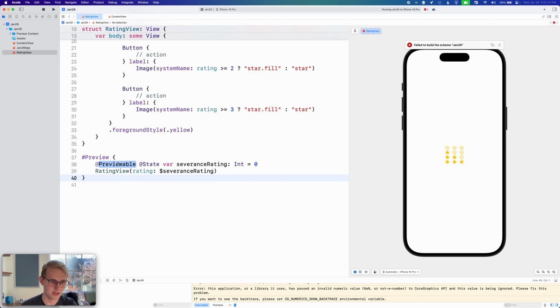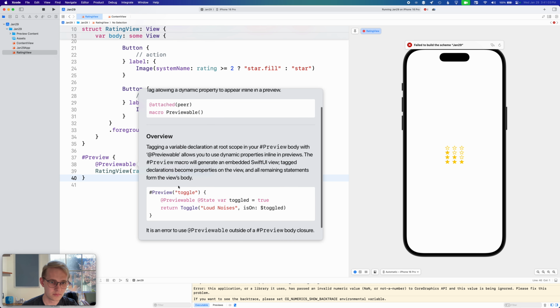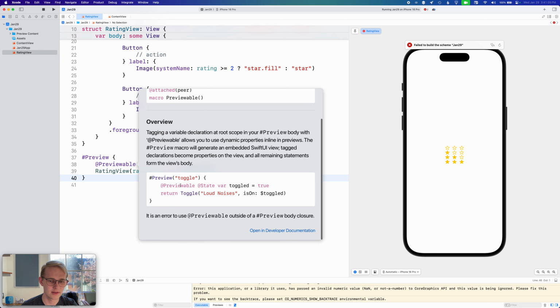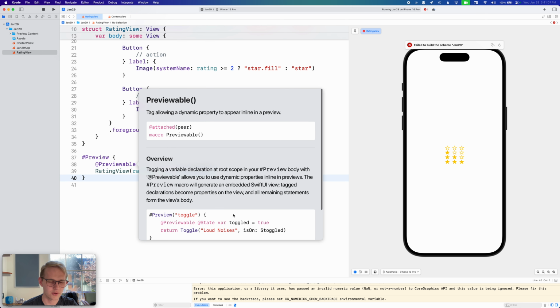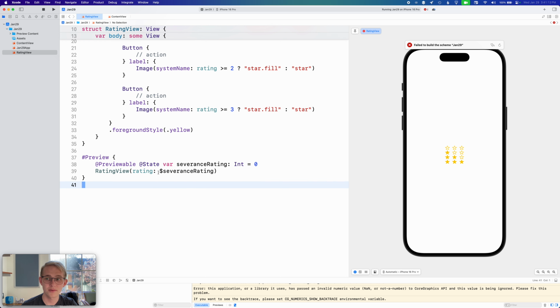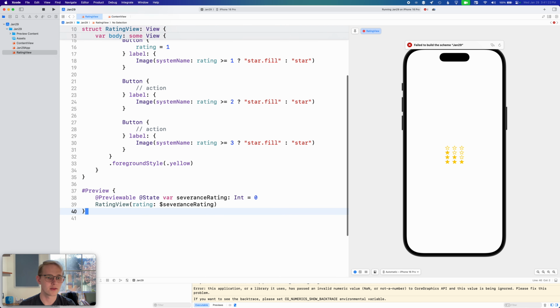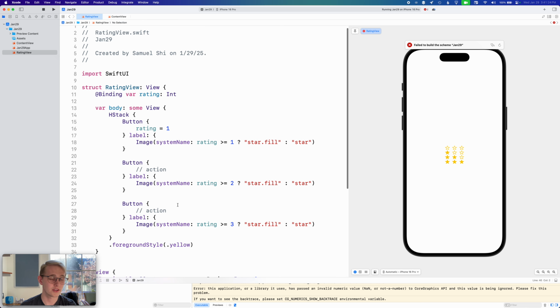And this is very, very similar to our usage. I pressed Option and clicked on the type I wanted to see information about, to show Xcode's built-in documentation. But now we have a state variable, and we're passing a binding to it, to our rating view in the preview declaration.